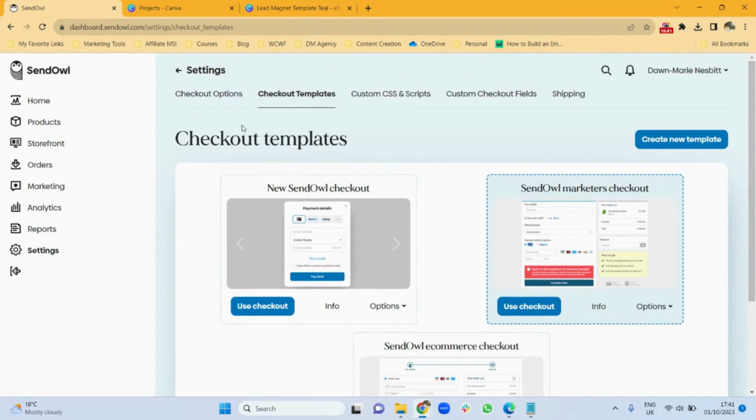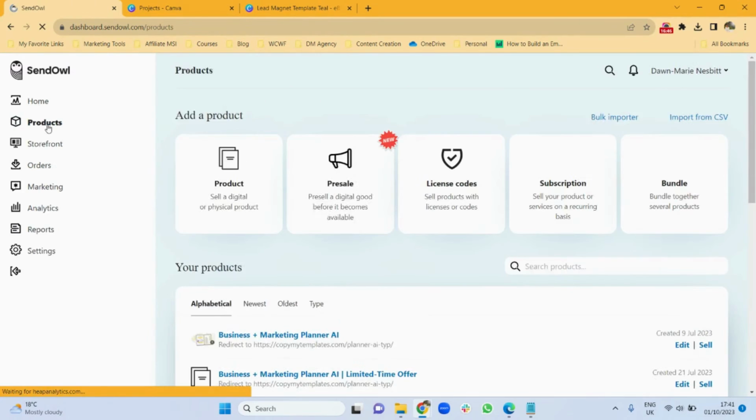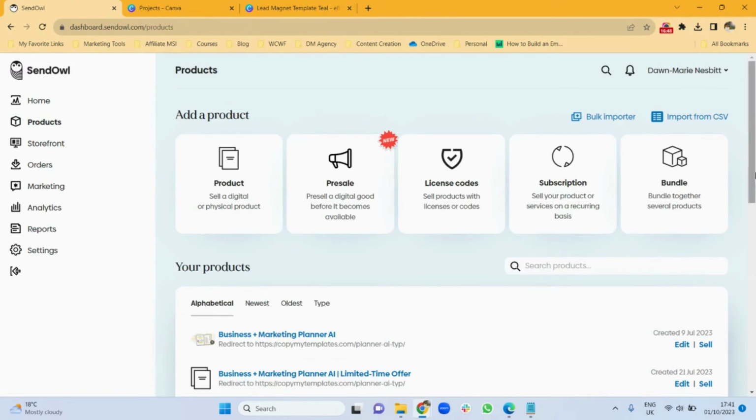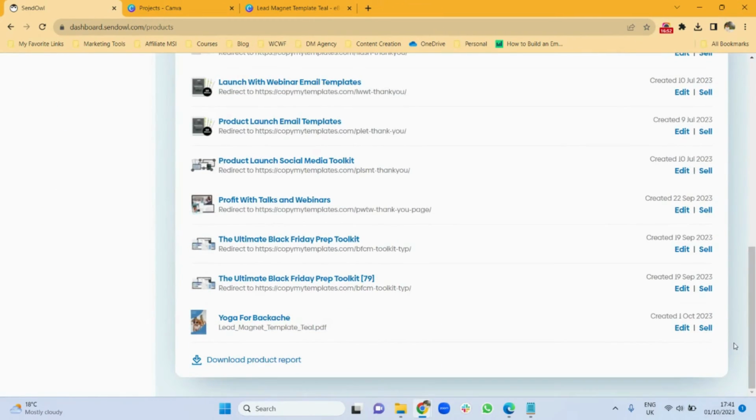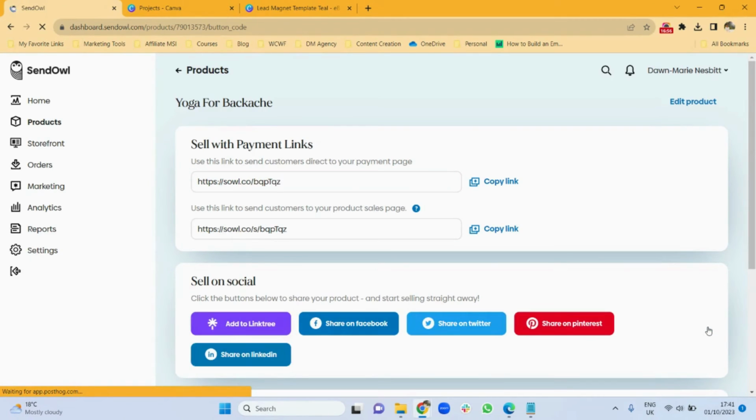Then I'm going to go back to products and find the product that I want to sell, which is the yoga for backache, and then let's click sell. And all I'm going to do is copy the link. You're given two links. There's one link that redirects to the payment page, so that is the checkout page.